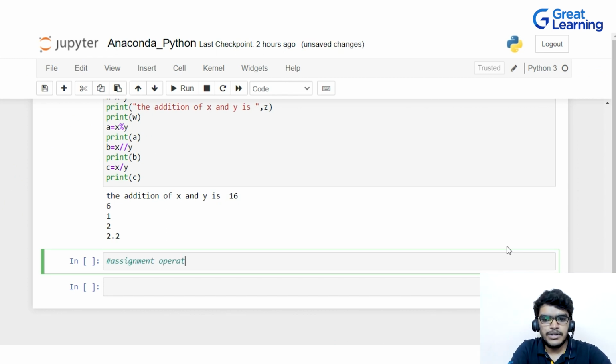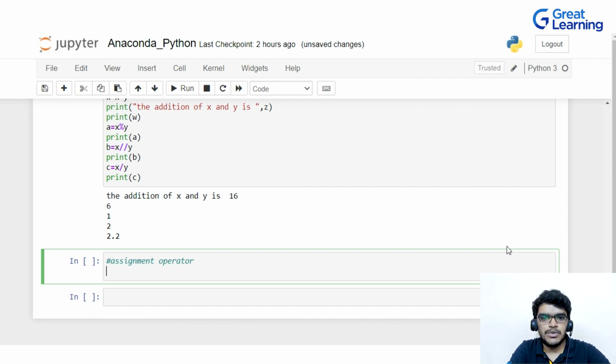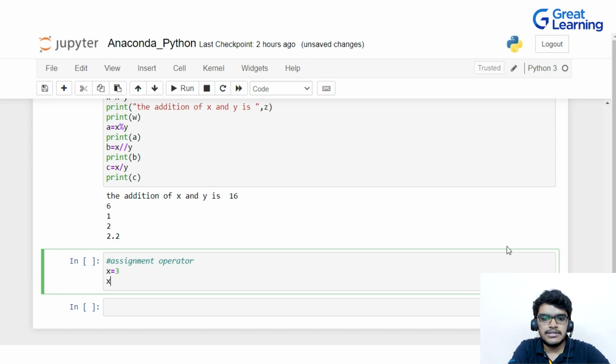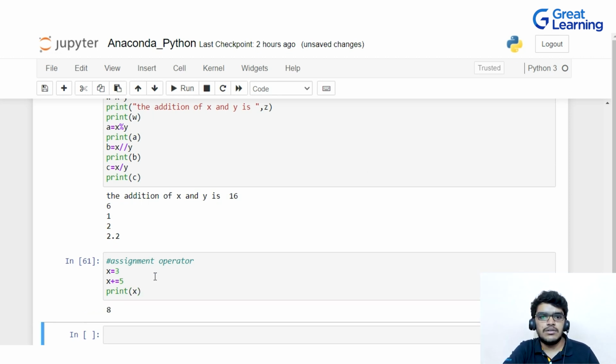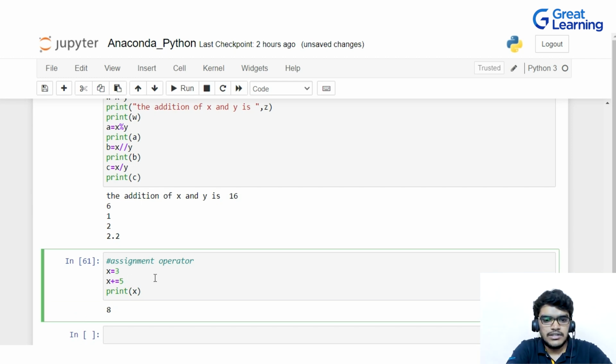So assignment operator is also a simple one. If I'm writing here x is equal to 3, and then if I'm writing here x plus equal to 5, and if I'm writing here print x, then you will see that my x will be 8, right? Because we know that this means x is equal to x plus 5.